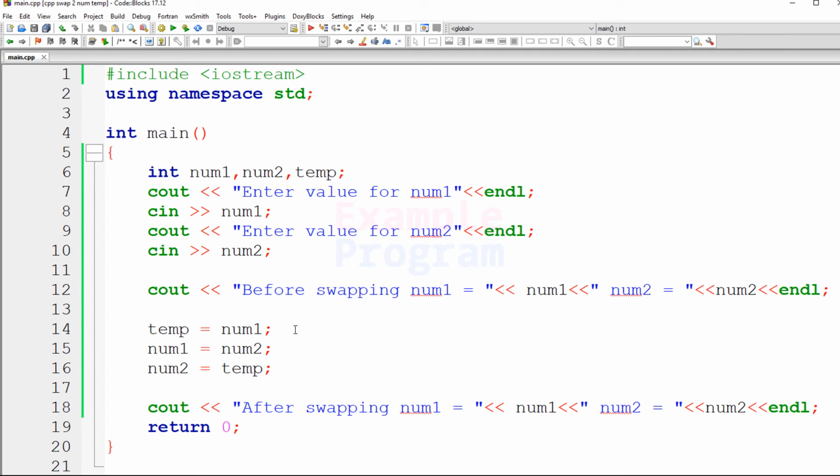Now you can swap the numbers stored in two different variables in many different ways, and this is one of that. And you can do this without using the temporary variable, and I'm gonna make a video on that, and I'm gonna put the link in the description box. You guys can check that out.